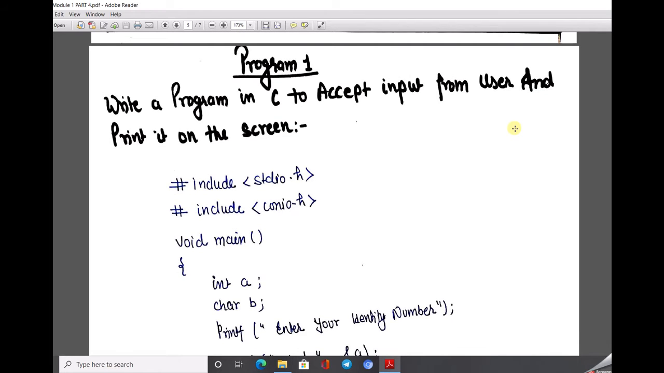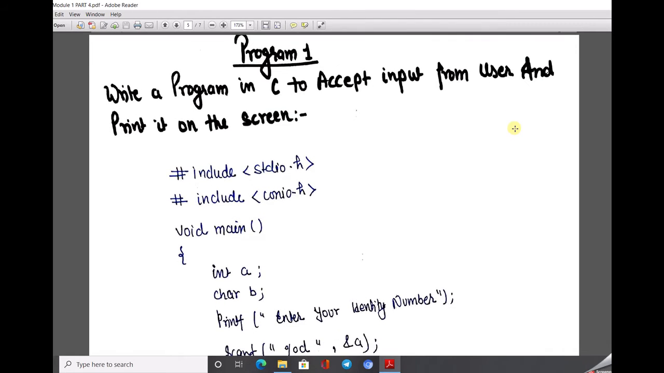Okay, so let's go through the first program. Here our task is to write a program in C to accept an input value from the user and print it on the screen. This is a basic program of the C language by which we can understand how to accept input from the user, and how we can print on the screen whatever the user inserts.